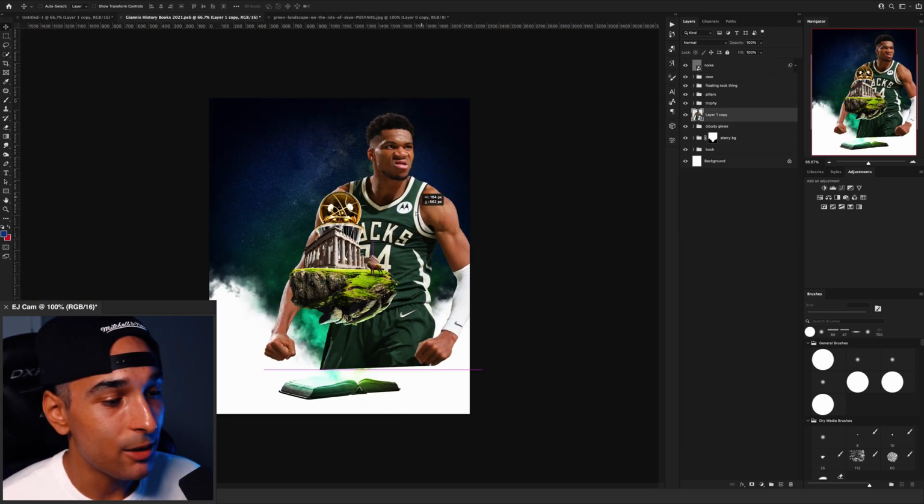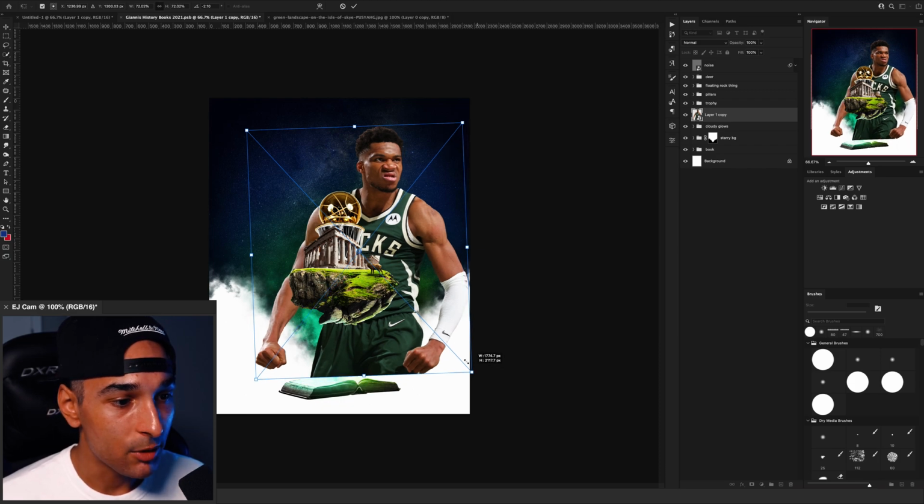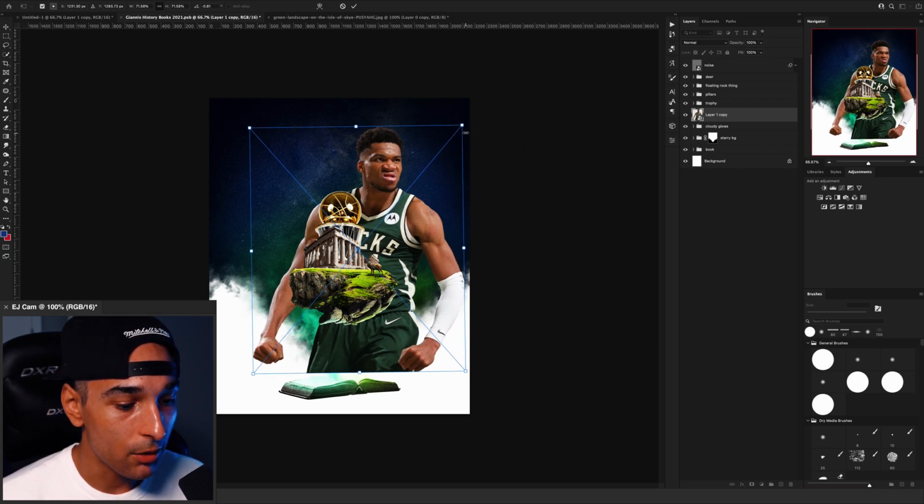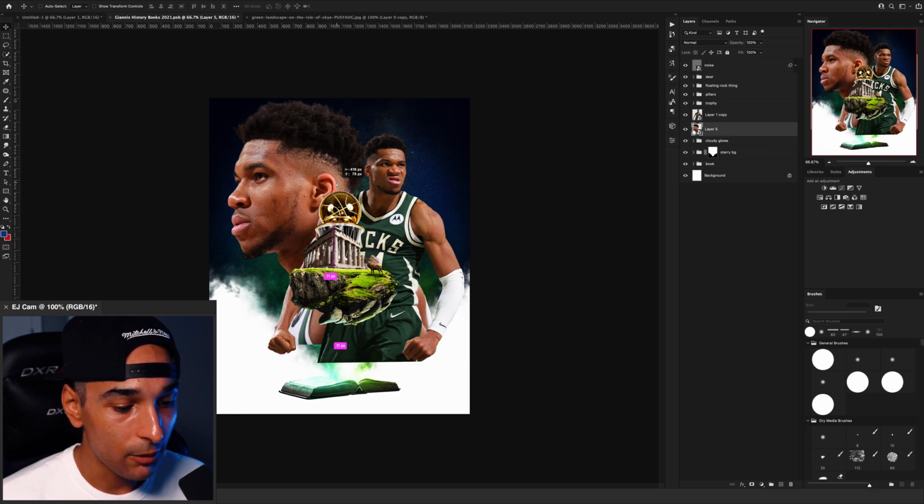So I went ahead and dropped in the finals MVP trophy there at the back. Now I'm just positioning one of the main Giannis photos. Also got this photo here of him looking off to the left.